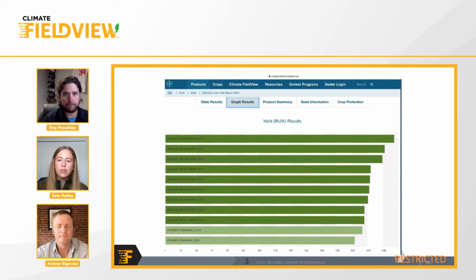Yeah, and it all goes back to making every field a trial field. No matter if it's just 2 hybrids in there or 15, we can always pull out some sort of difference and see what works best on our farm.